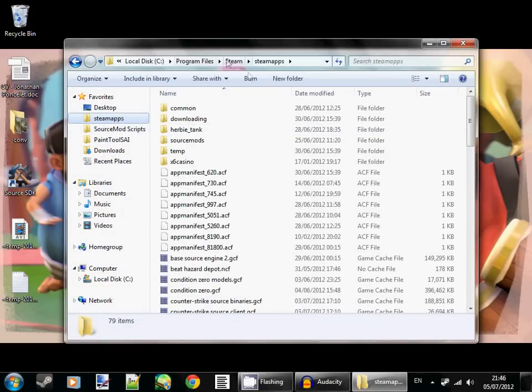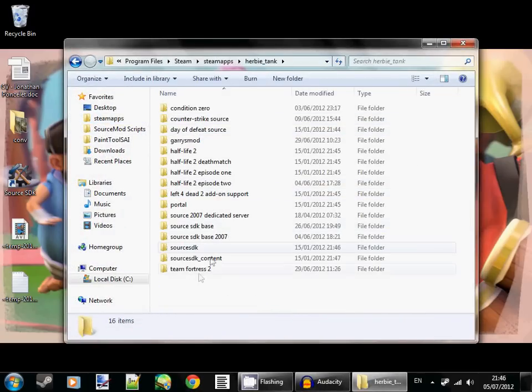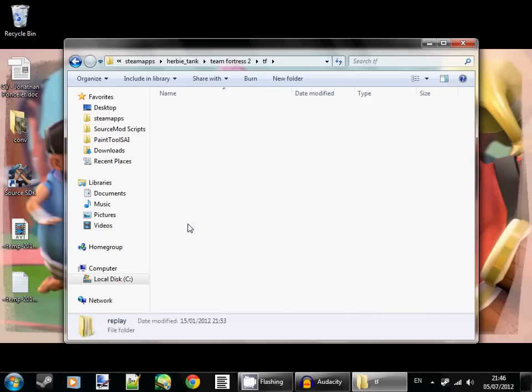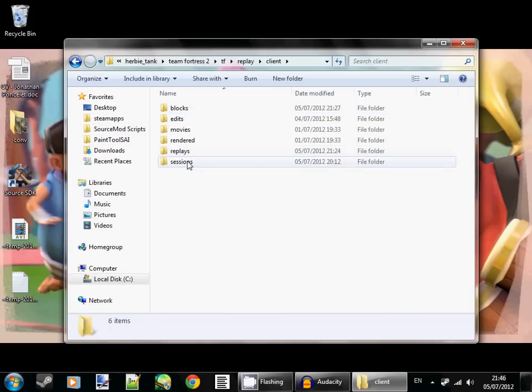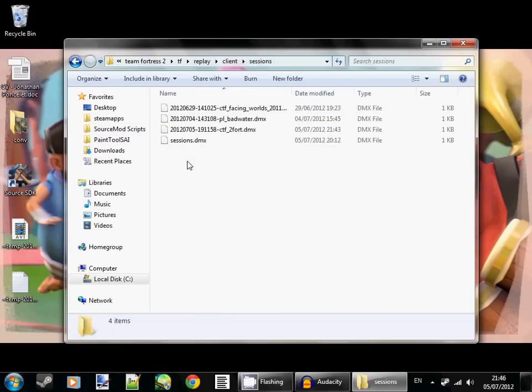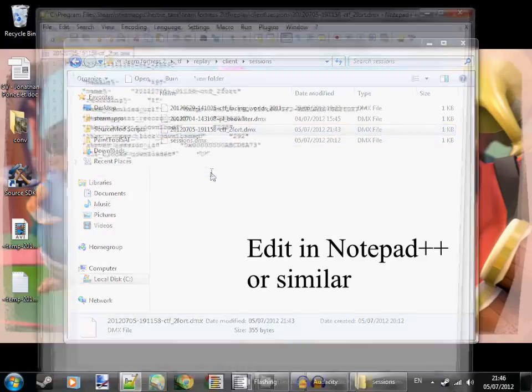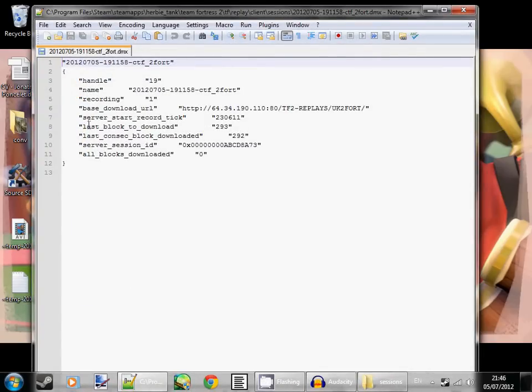which is obviously steamapps, your account, Team Fortress 2, TF, and then you need to go to replay, client, then sessions first, and look for whichever one it was there named according to the map. If it's the very latest one that you've made, it will be the one with the newest date modified, and this is one that I just took earlier, which I need to fix. And then it'll bring up something like this.